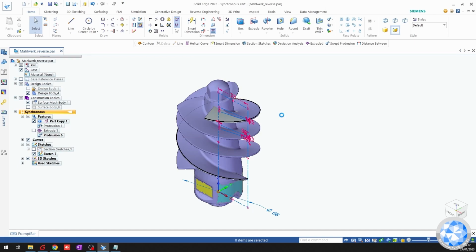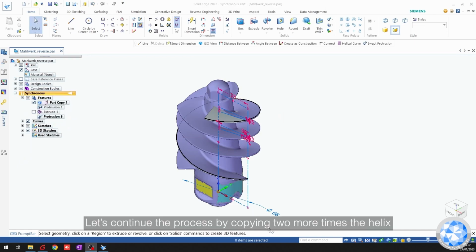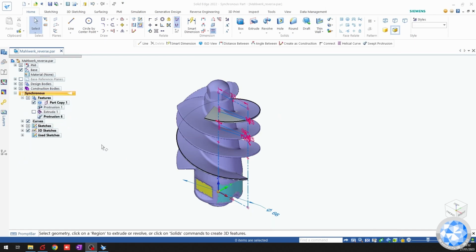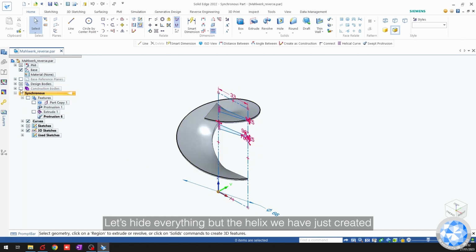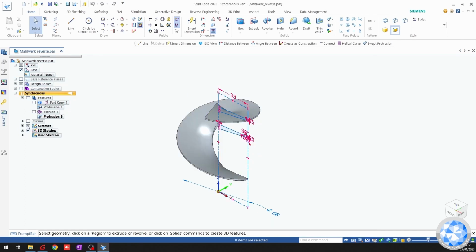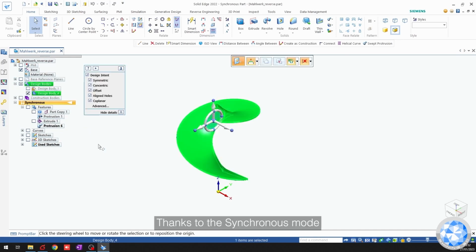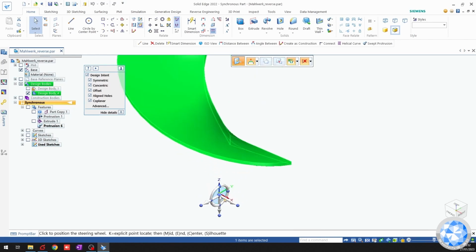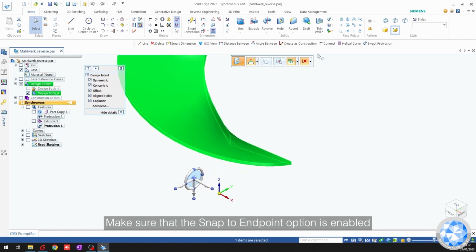Let's continue the process by copying the helix two more times. Let's hide everything but the helix we have just created. And thanks to the synchronous mode, we can make use of the Solid Edge gumball. Place the gumball onto the origin. Make sure that the snap to endpoint option is enabled.